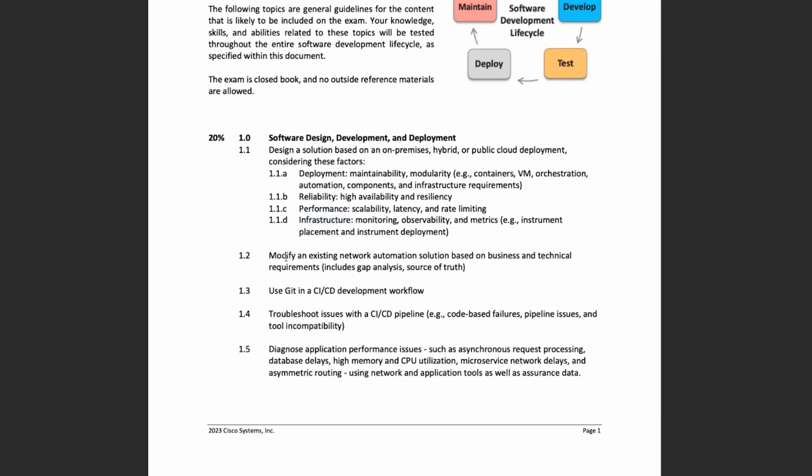Then Cisco would also test your knowledge on modifying an existing network automation solution based on business and technical requirements. This is where you will be provided with scenarios, and based on that scenario, you will be required to make some changes to an existing automation solution, where you can also be polled with questions to identify what the gaps are in the current solution that the organization has implemented.